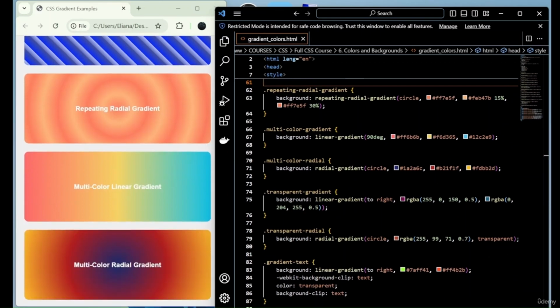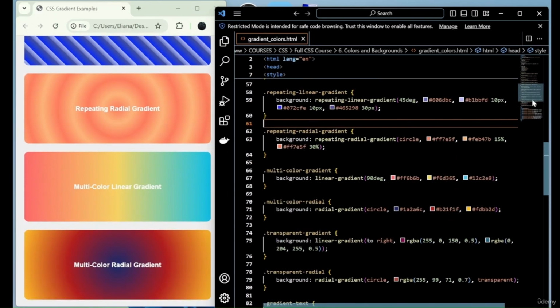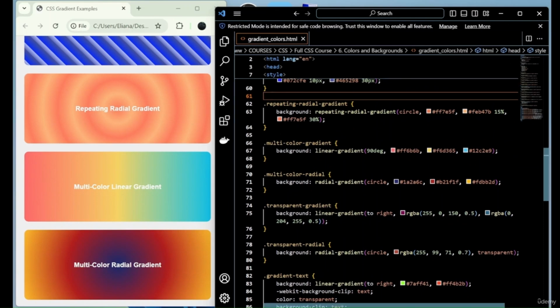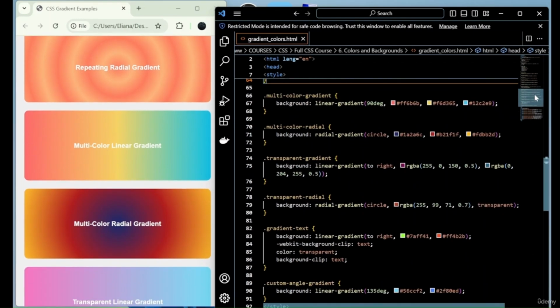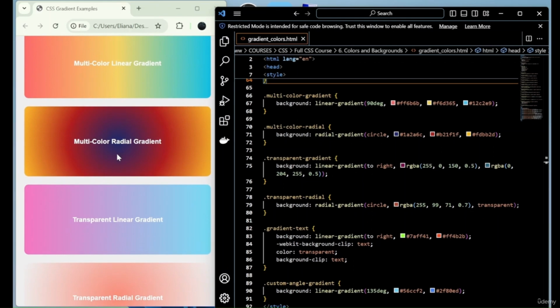Then we have the repeating radial gradient instead of linear. I also added circle before the colors, and I added the percentage that I want for my second color. In this case, I added 15%, and for the third color, I added 30%. So you can play with the percentage and choose the width of the radials. We can also add multicolor linear gradients. As I did here, I added 3 colors, linear gradient, and 90 degrees, so they display vertically. We can also add multicolored radial gradients. As I did here, I added 3 colors, and before that I added a circle.